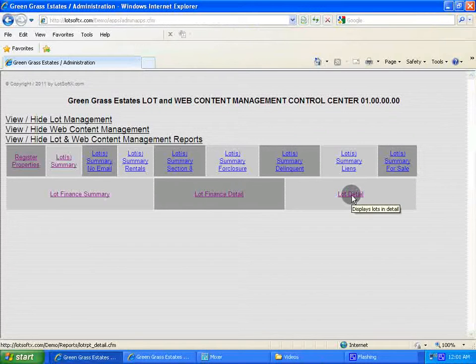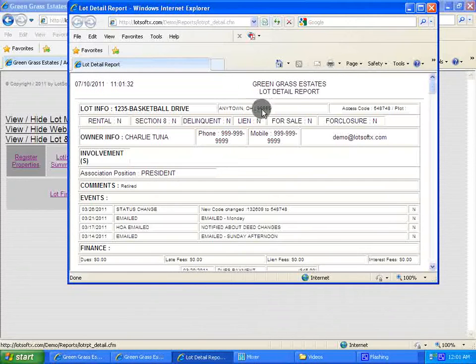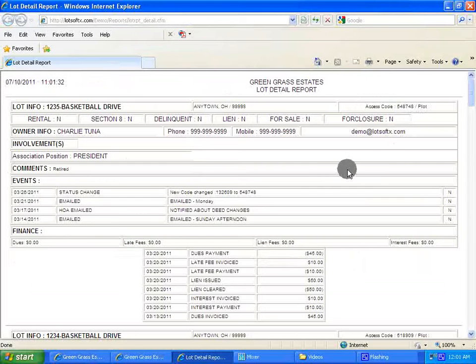Now this report could be a long running report depending on how many lots are in your HOA. If you had 200 to 300 lots, this report could in fact take as long as a minute possibly to run, but you are always given an indicator that it is running. Once we started, you saw a message up there that was actually saying loading. And since we only have 10 lots in our demo, it happens very quickly.